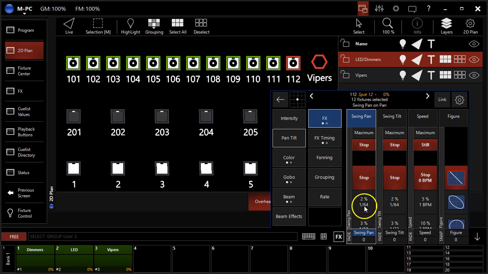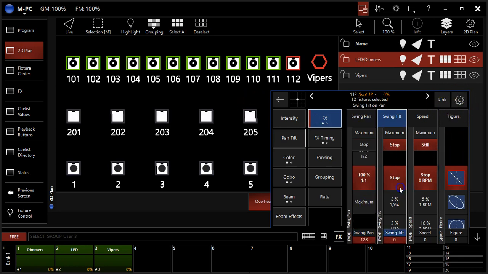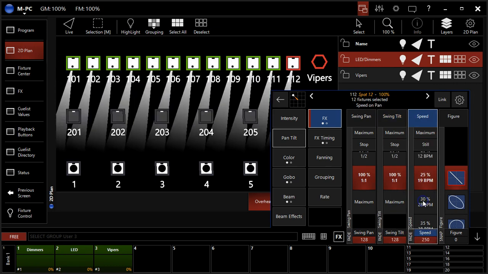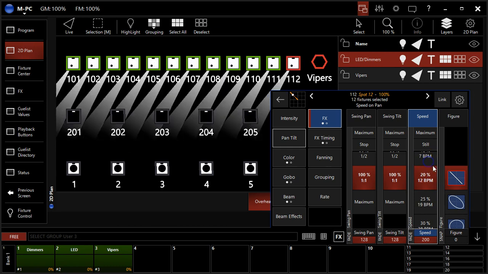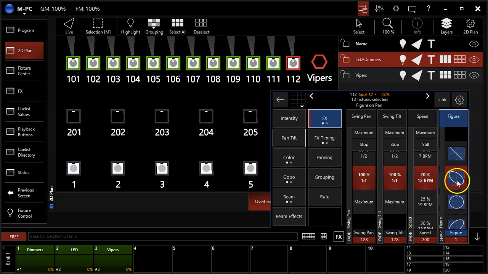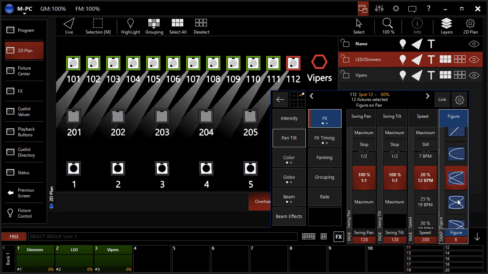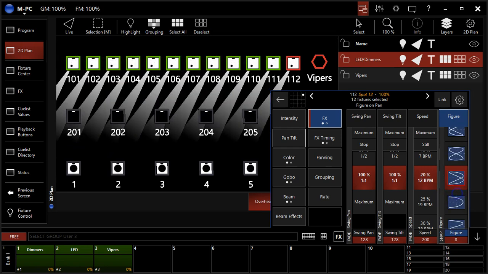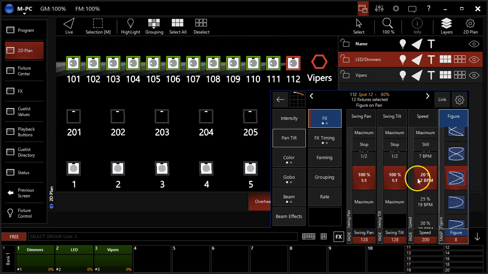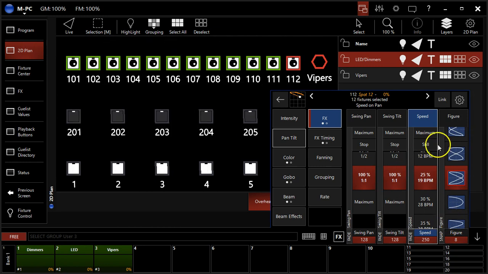We've got our Swing Pan and Tilt, which are separate. We've got one speed control for both of them. And then we've got our Figure Control, which allows us to modify the curve that it works on. It's a little different than a typical sine wave, but I think it's really cool, and as you start to get around and use different ones, you'll see how they make some different effects. So, gonna go ahead here, show you this one.